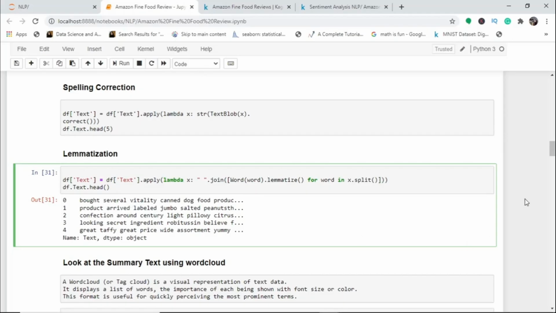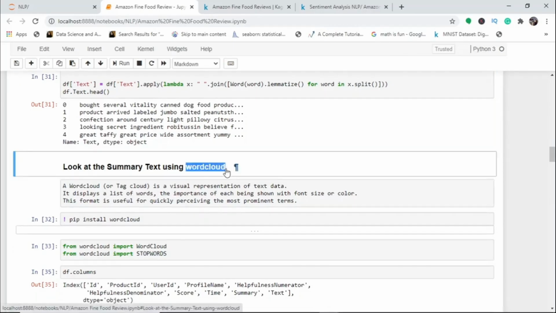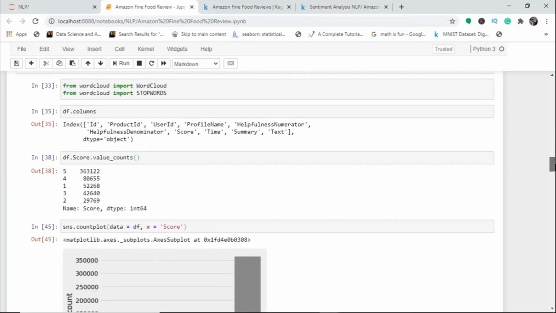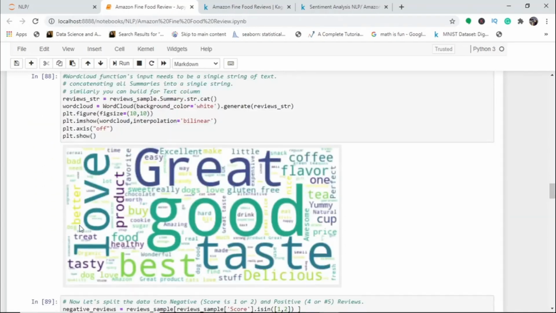Okay, now I want to show you something about word cloud. So we are now moving to word cloud. What is a word cloud? First let me show you this so that it gives you a better understanding of it. So this is what word clouds look like, and we have to plot this.